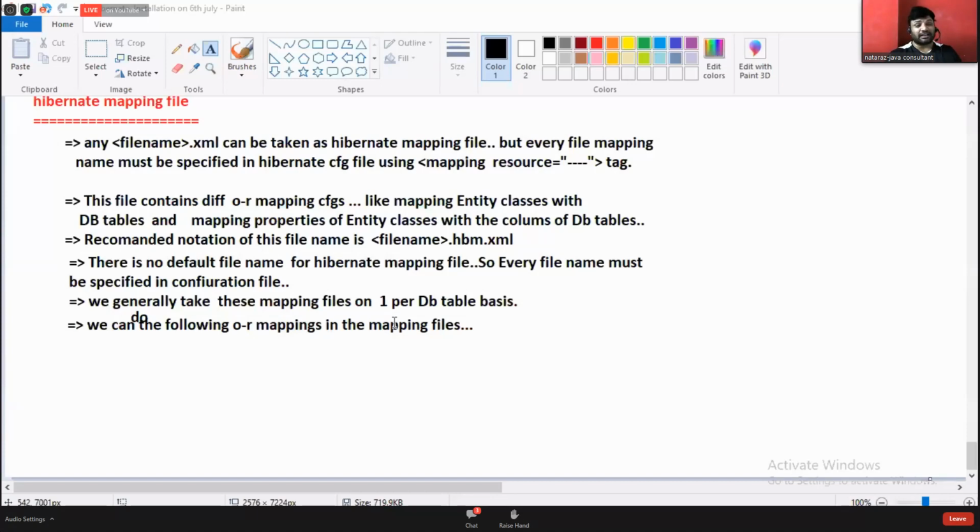People are unnecessarily confusing. Upasana madam is asking. I thought she is a matured girl, but she asked one dumb question. What is that? Sir, can both configuration and HBM be one per table basis or no?